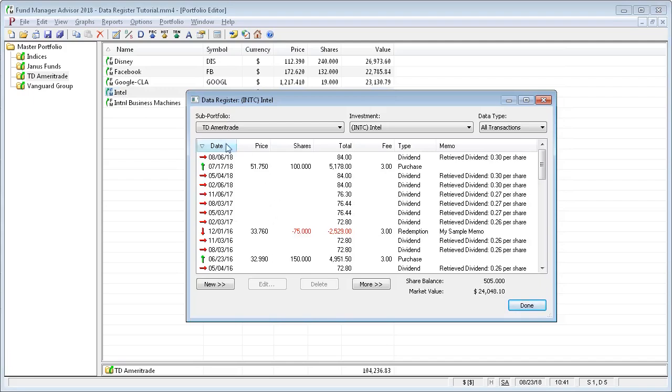Once you're in the data register, along the top you'll see three drop-down boxes for the sub-portfolio, investment, and data type. You can choose the investment that you're going to work on for whatever sub-portfolio you have selected. All the transactions are shown for a single investment at a time. You can work with any investment from any sub-portfolio and filter by any data type that you want.